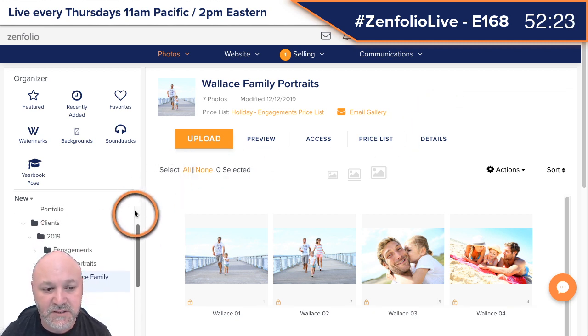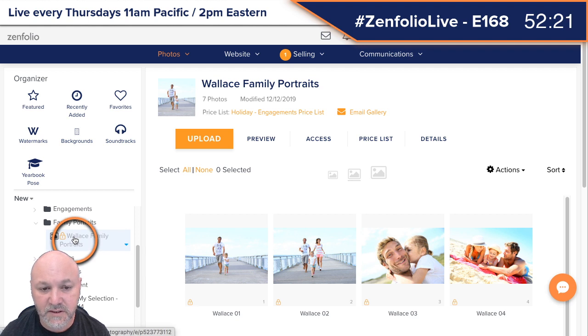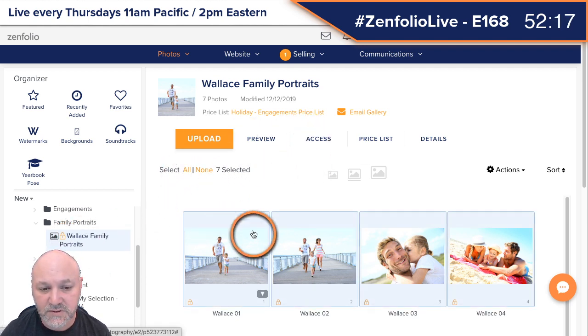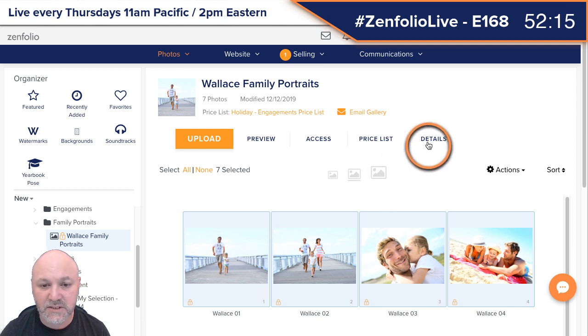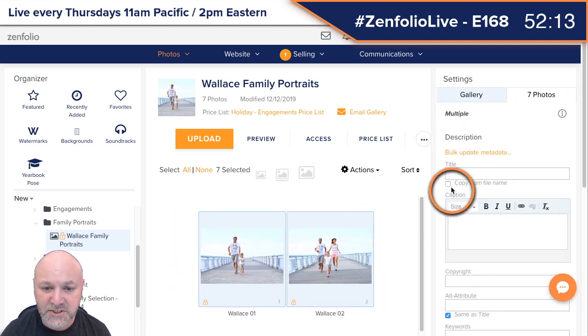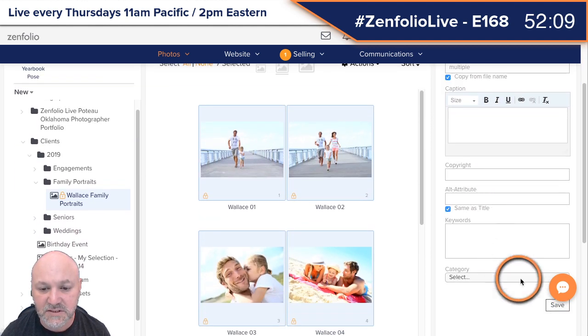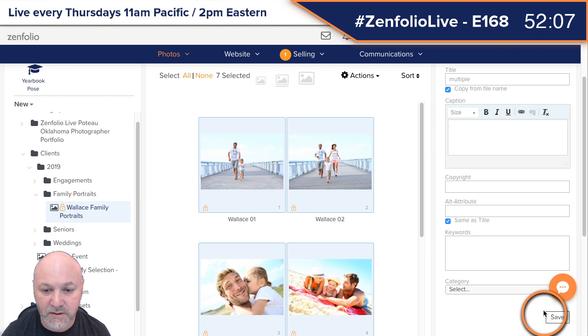So you're going to navigate to the gallery. You're going to click on the gallery here. You're going to go to select all when you see the photos, and then you're going to go to details, and you're going to check this little box that says copy from file name, and then you're going to click the save button right down here at the bottom. All right.